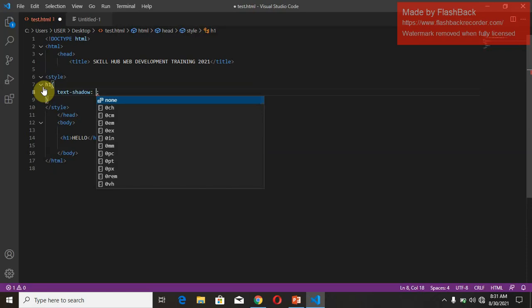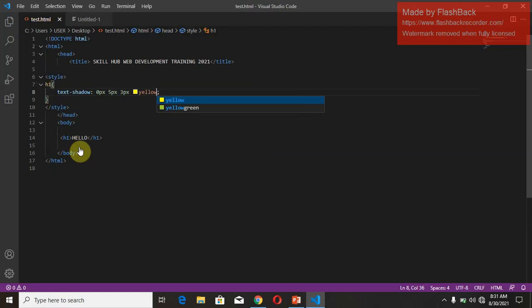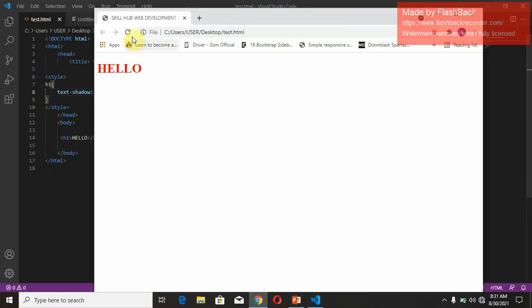The text shadow property. Text shadow of, let me say, 0 pixel. You can play around with it: 0 pixel, 5 pixel, 5 pixel by 3 pixel, 8 pixel, 2 pixel. Then I'm going to give it a color. Notice you need to give it a color at the end. So the color I want to give is, let's say yellow. Let's save that and see the outcome. Okay, you can see there's a text shadow right here, and this is the yellow color showing.